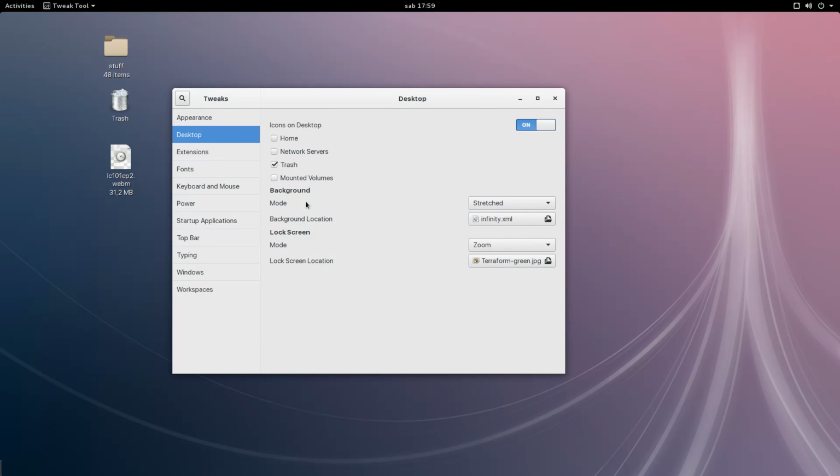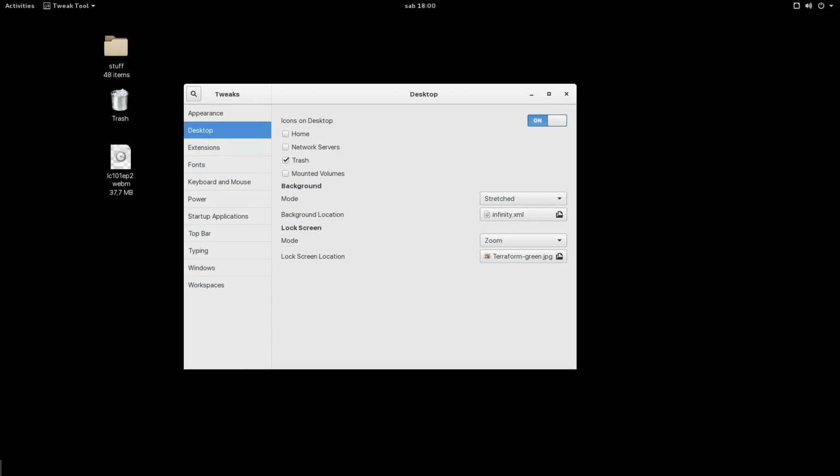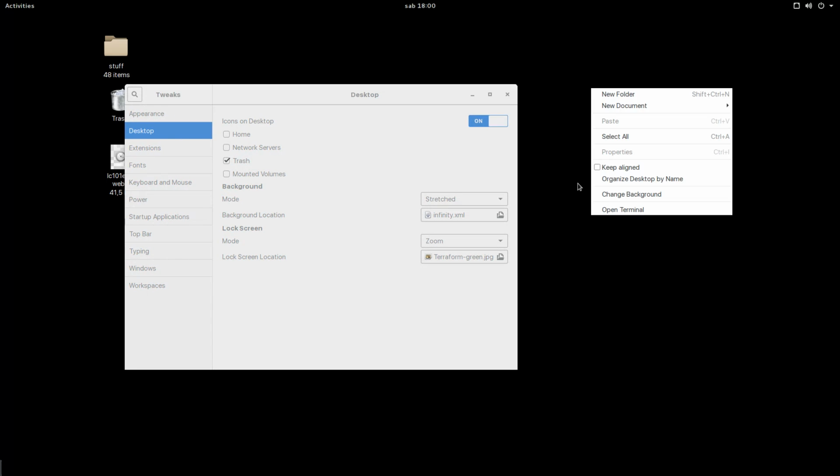We have some settings for the background here. So the mode of the background and the background location, you can tweak these, especially if you're using two monitors. You can use the zoom. So if you want to fill your two screens with one single wallpaper, then you have to tweak this thing. And I don't know what happened, but my wallpaper is gone.